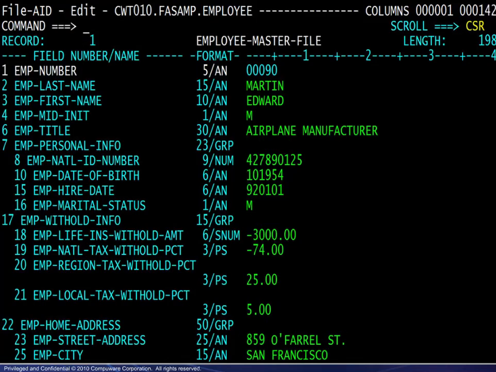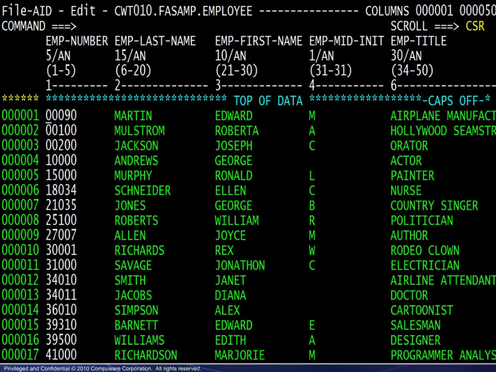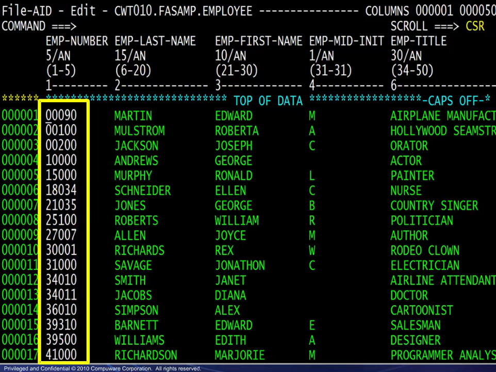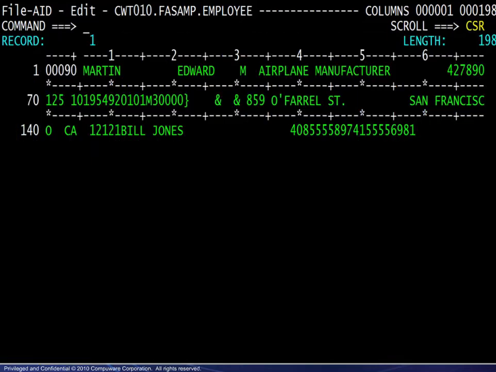Changing to formatted mode, we see that the key field name and information, as well as the data, are highlighted. In vertically formatted mode, the key values are highlighted. Finally, in unformatted mode, the key value is highlighted.